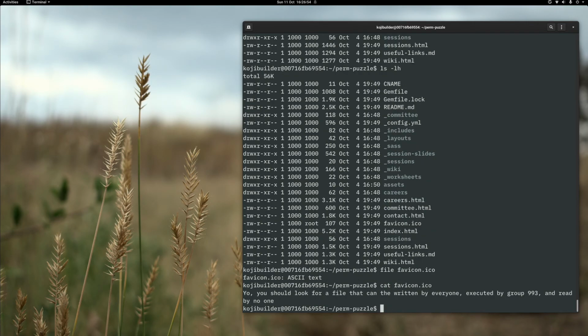So here we get some more instructions. We get instructions that tell us we should look for a file that can be written by everyone, only executed by this certain group 993, and read by no one. So, what we can do in this case is use the find command. This will be very useful throughout this puzzle.